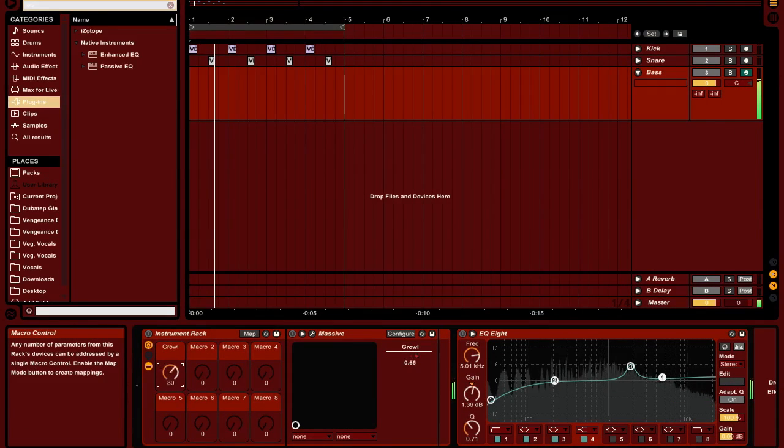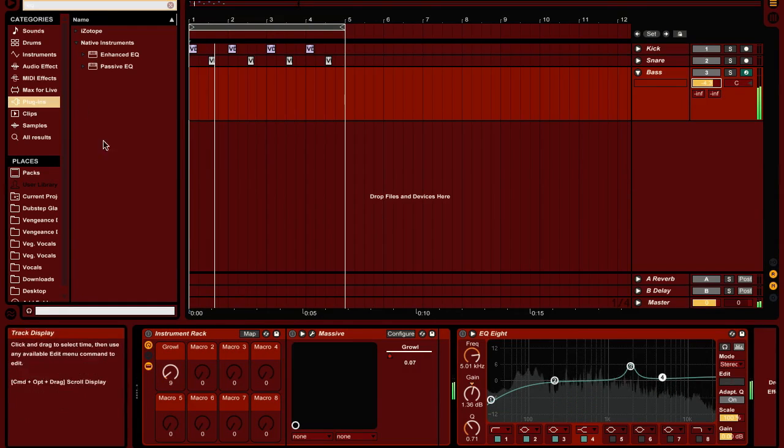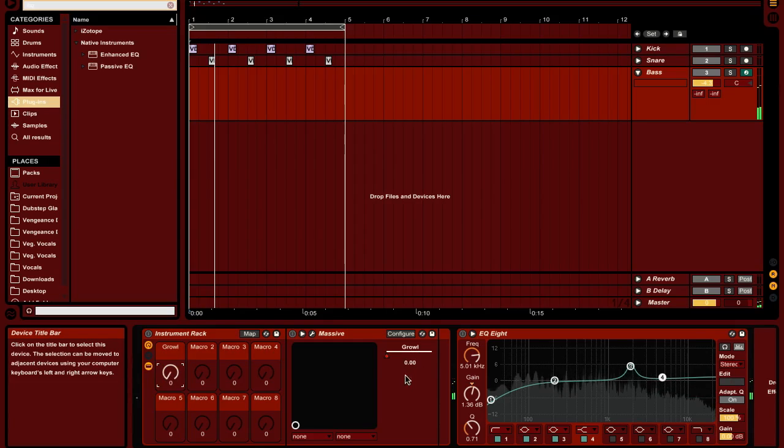So see, now it's mapped. So gotta turn this down a little bit. So that's our Growl for now. This is where it starts to get cool.